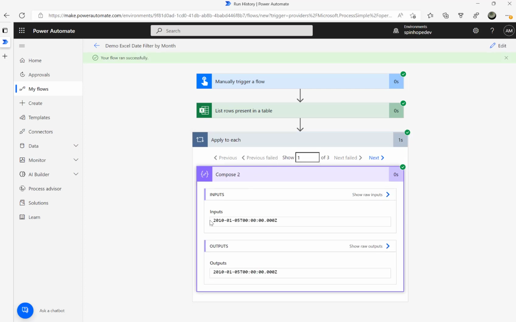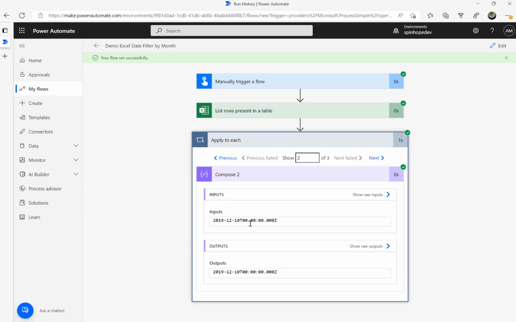So now I have got the proper date then. So that's 2010-01-05. Next one, 2019-12-10. And another one also in January. Okay. So I got the result I want.